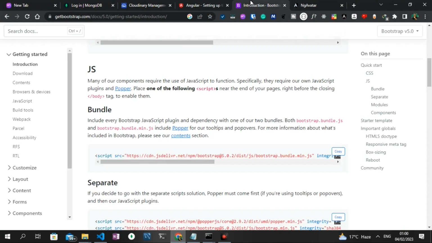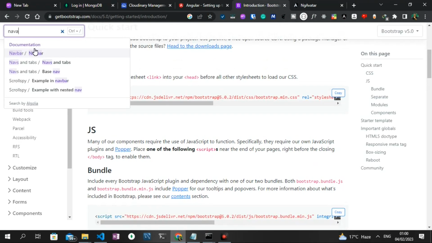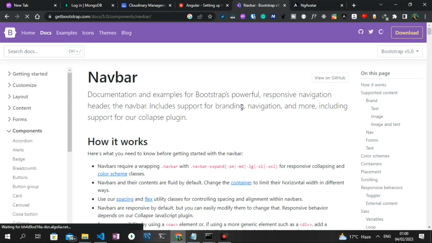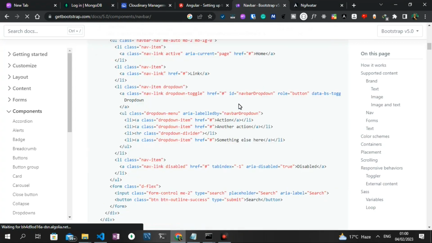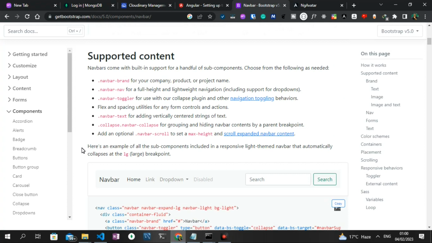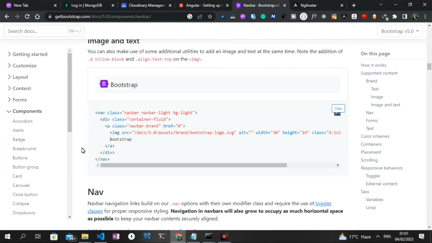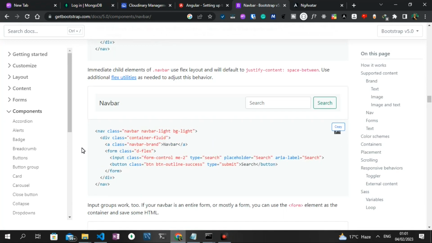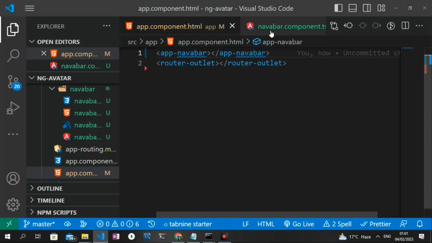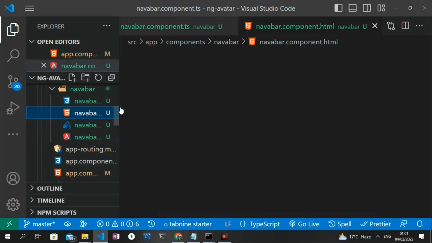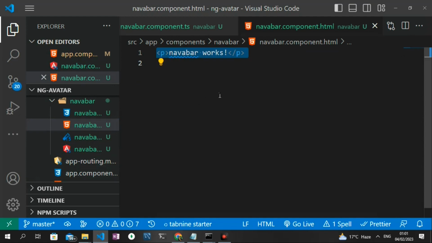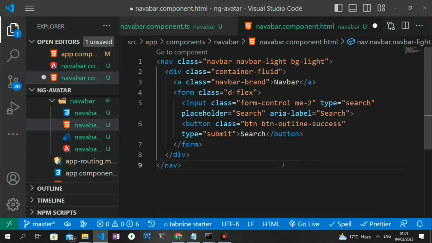So we can do that in Bootstrap 5 by searching for navbar. So I click on navbar, and then we'll see different types of navbars which are available in Bootstrap 5. So I'm gonna go for something very simple. Let me scroll down. So we're gonna go for something like this. And so I'm gonna grab this entire code by clicking on this copy button and then head straight to the navbar component, the HTML file in fact. So I'm going to clear this navbar works and then paste in this particular code, and we can edit it.